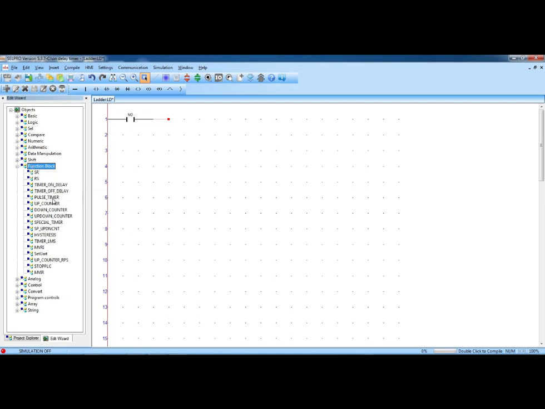Here we have the types of timers. There are 3 types of timer, guys: on delay timer, off delay timer, and pulse timer. Today we are going to discuss the on delay timer. By double clicking here, your timer will be added here. See the red mark indication where you want to insert. If I keep this red mark here, then it will insert here. So you have to check that.